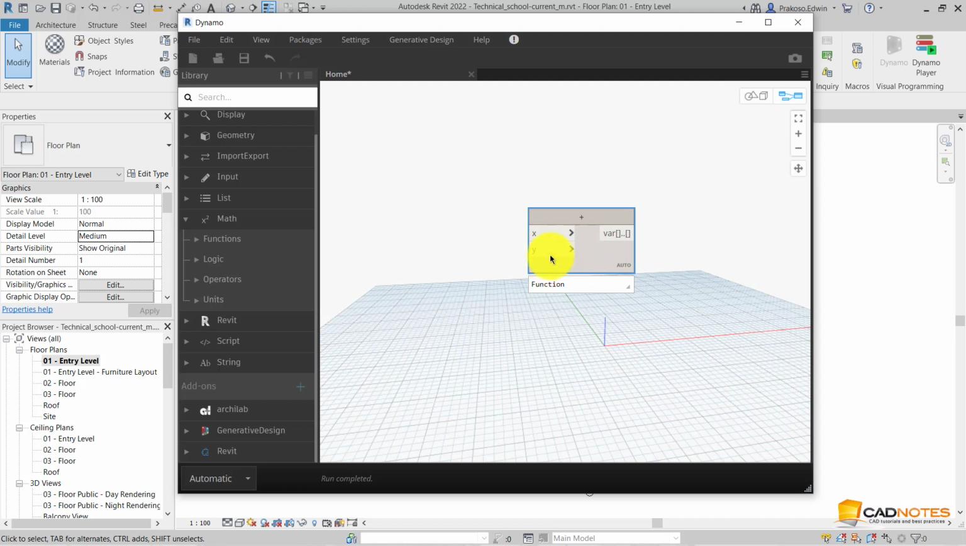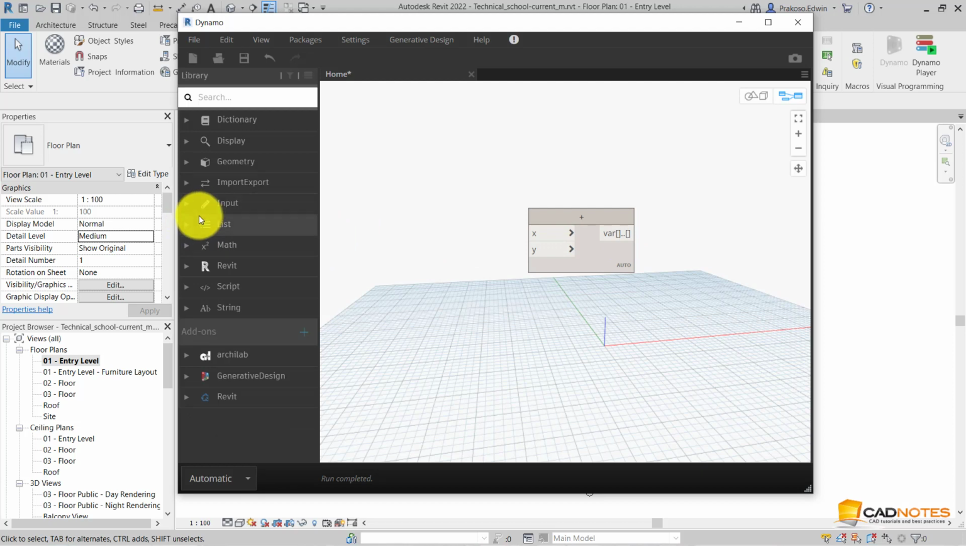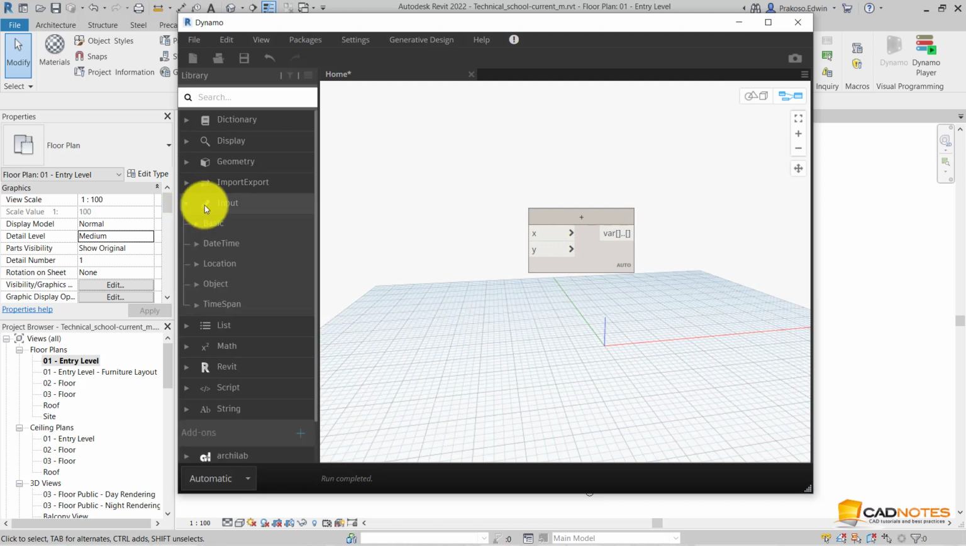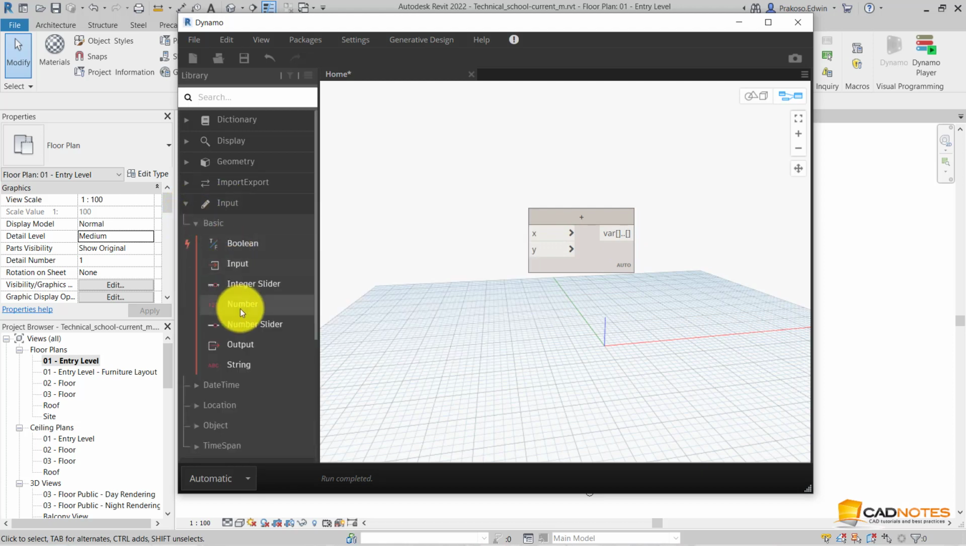It has ports on the left side and also ports on the right side. The ports on the left side are for input. So it basically acts as if you can provide X value and Y value. And on the right side, it will provide the result. So let's add two numbers. I'm going to add input, basic, and we provide the number.